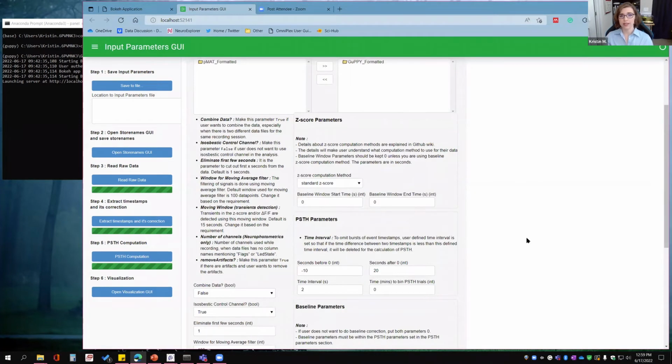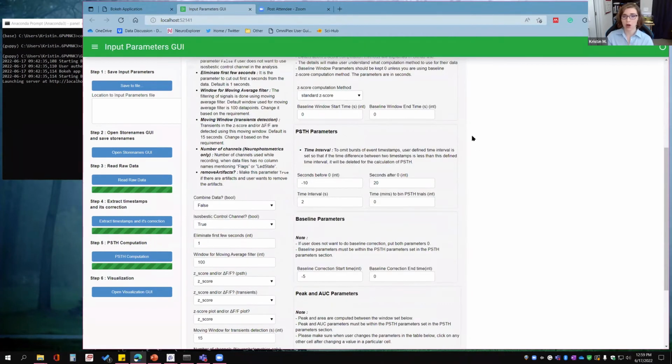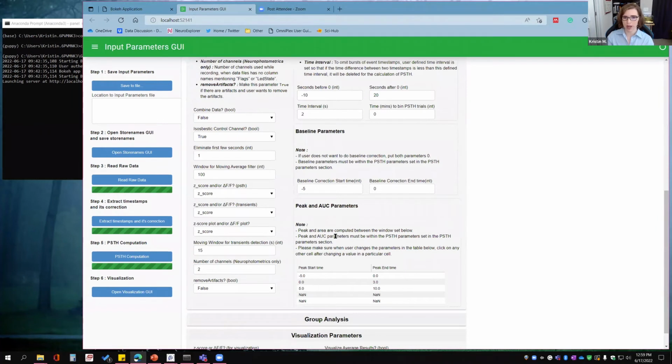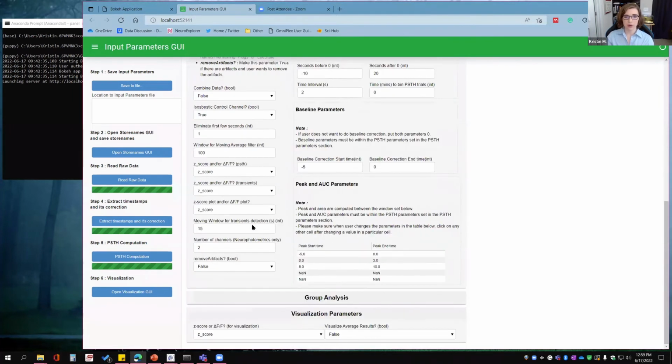However, one of the downsides about GuPPy to me is that you have to fill out all of these parameters before you can do anything. So that is the general parameters over here. So let's start with those. So do I want to combine data? This is if you have multiple animals in a group. I don't. I do have an isosbestic control. GuPPy has an analysis where if you don't have an isosbestic control, it can calculate a proxy for you.